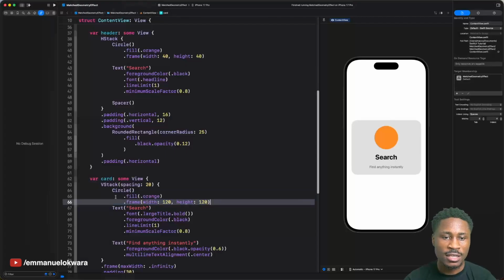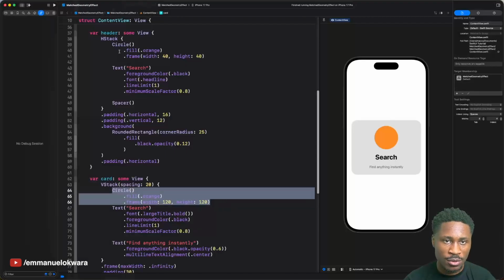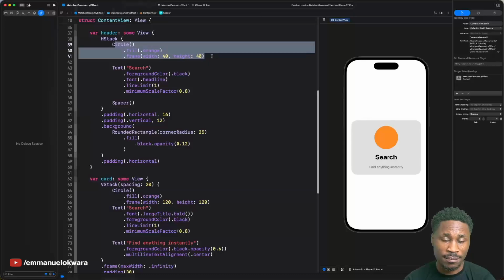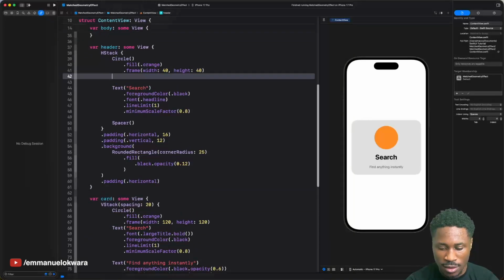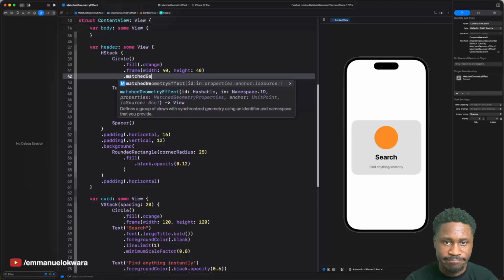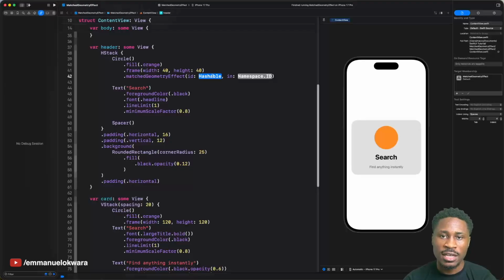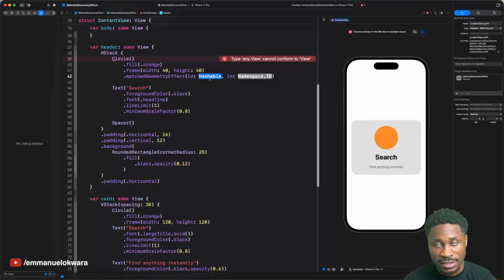So how exactly can we tell SwiftUI that both of these should be treated as the same? To do that, we need to just simply say dot match geometry effect. And you can see that this requires two properties. First of all, is an ID. Now this ID is going to tell SwiftUI the exact view that this is. So it is basically used to identify that view.